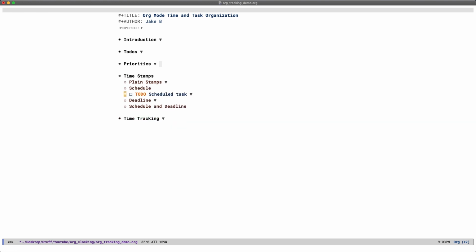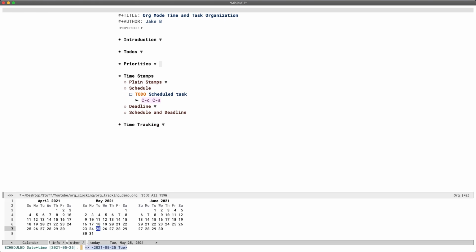Next is a scheduled task. These are tasks that are scheduled for a particular time. To do that, you'll do Control-C, Control-S while on the line of the to-do item, and then we can set it just like usual. Now I'll show another option. Let's say this is on Thursday. Instead of mousing over using my arrow keys or whatnot, I'll just type in Thursday, and you can see it automatically corrects to that.